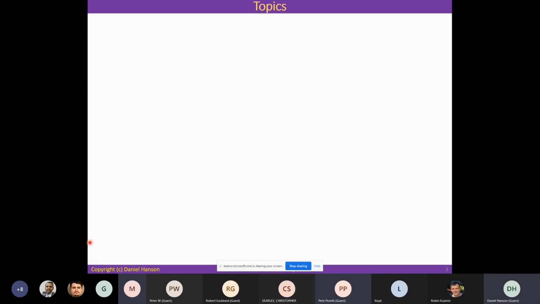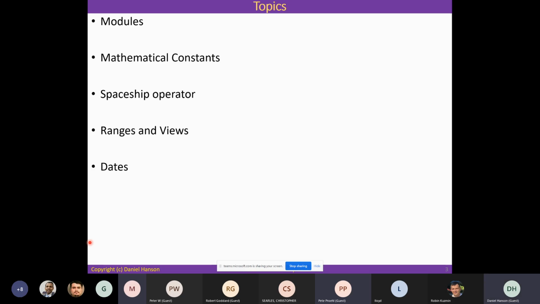Okay, so the topics I'm going to cover tonight, first we'll talk about modules, and then a new feature which is convenient for those of us who do computational programming, the mathematical constants library. Then we'll move on to the spaceship operator, ranges and views, and then conclude with the date library, which is slated for C++20. More about that when we get to it.